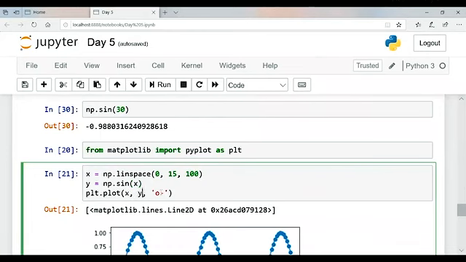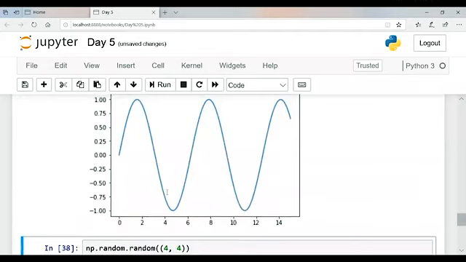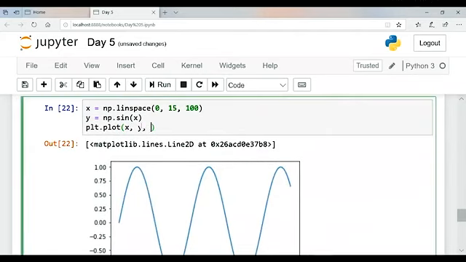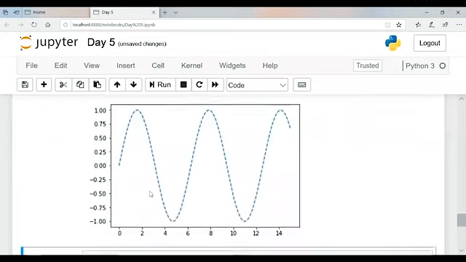I define my y, and this is like a marker. If I leave it this way, it's just going to plot a simple line graph, as you can see here. So you have different markers. If I wanted to plot dashed lines, I can do something like this, and then plot dashed lines.